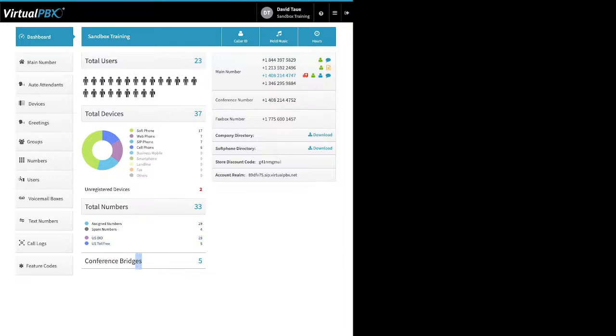Next up, we have conference bridges, and I have 5 of them. And that just means I have enabled the ability to host or moderate a conference for 5 of my users.